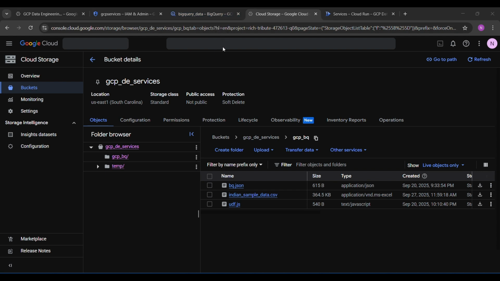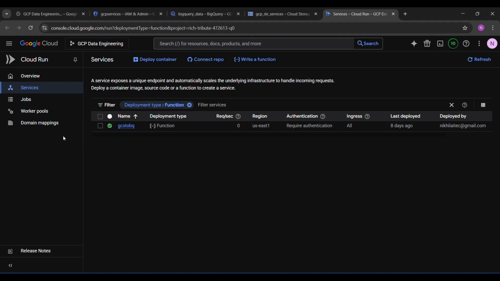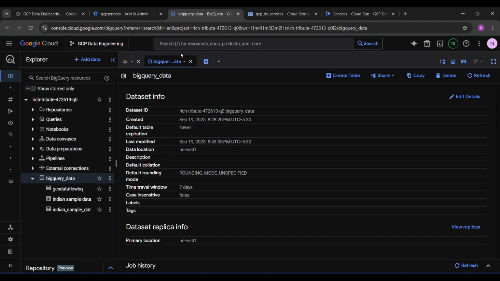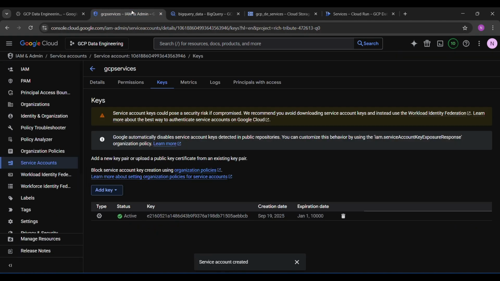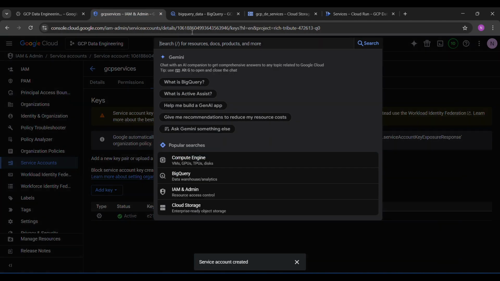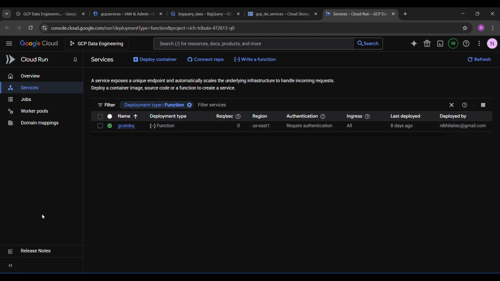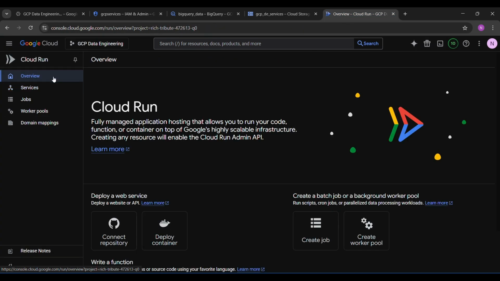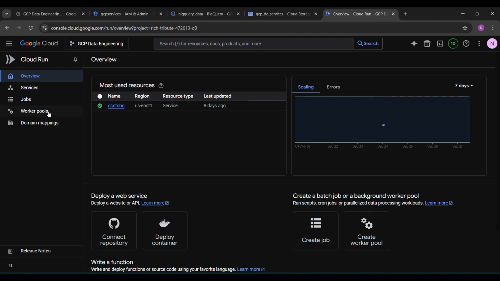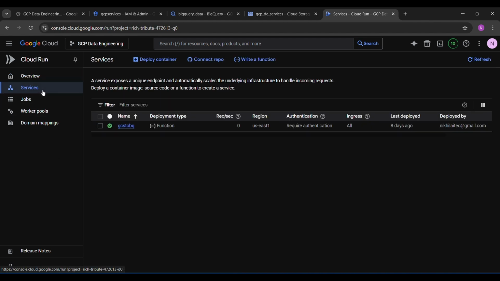For the last step, we have set up the Google Cloud Storage, we have set up BigQuery, and now we are going to set up our cloud function. How can you make a cloud function? You can type cloud function from here, in BigQuery, or if you're a cloud admin, you can just search for cloud function, and you will land on this page, Cloud Run functions.